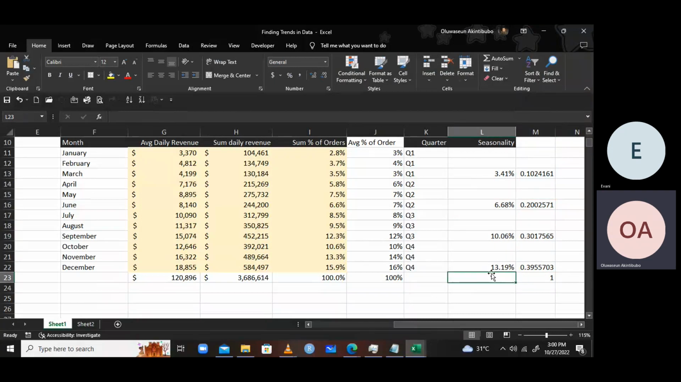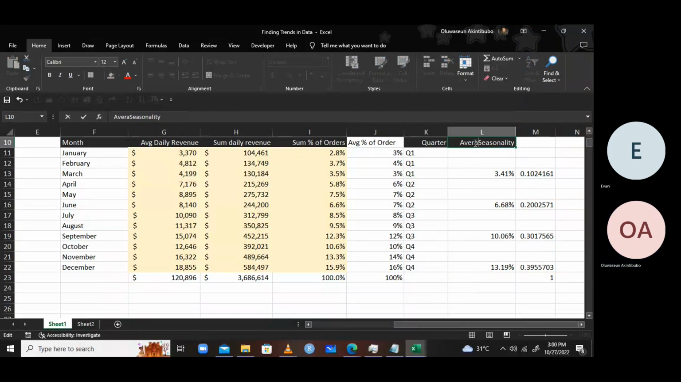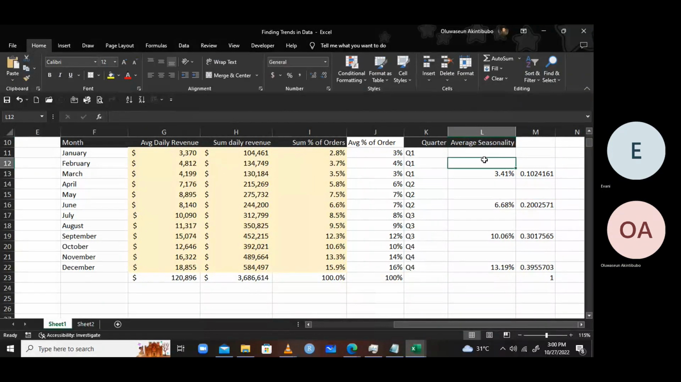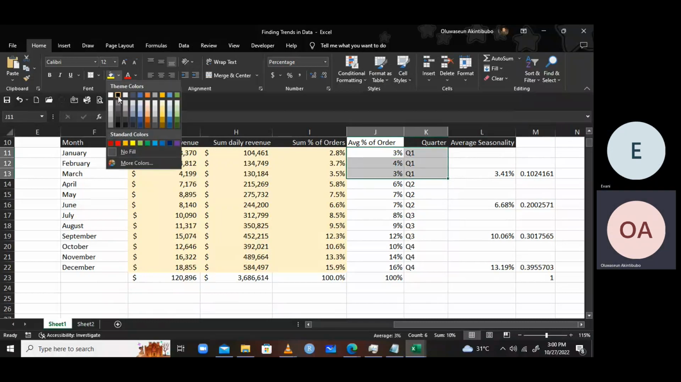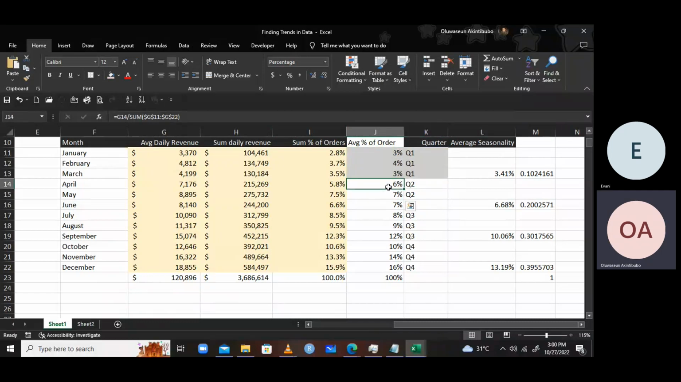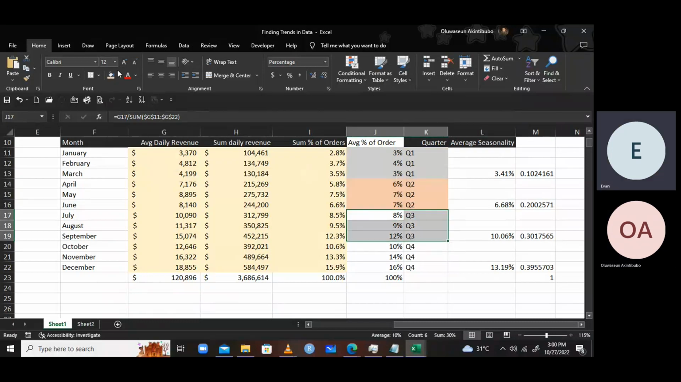Are you following me? Right. And this is the average seasonality. Sorry, I kind of missed this one a little bit. Let me see what you did. I'll explain it. Basically, this is the average order for each of the months. These three form Q1, these three form Q2, these three form Q3.